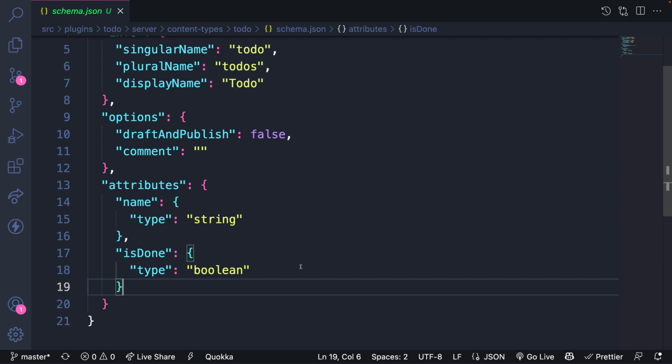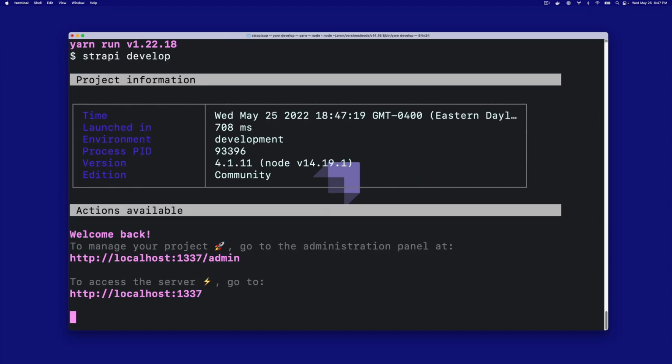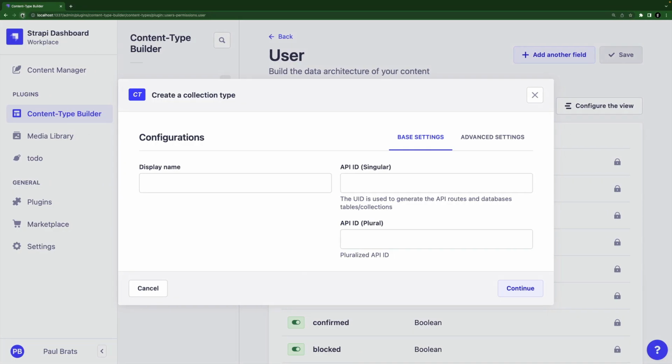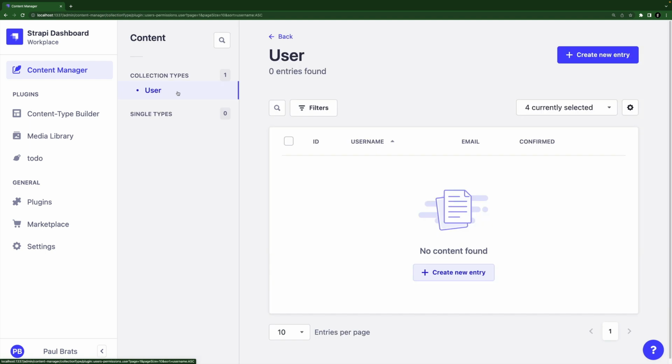But first, let's see if these show up in our application. So go ahead and restart your application in developer mode. Once it starts, let's take a look by refreshing. And if we go to our content manager, oh no, we don't see our to-dos. What is going on? Well, we have to make sure that our content types are imported and being seen. So let's cover how to do that in the next step.